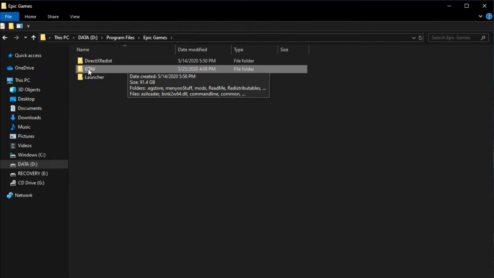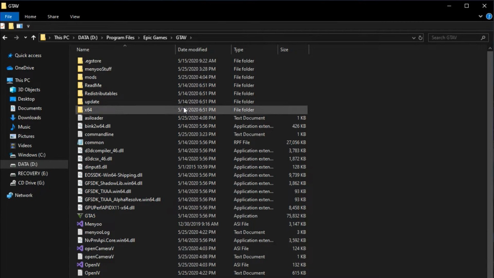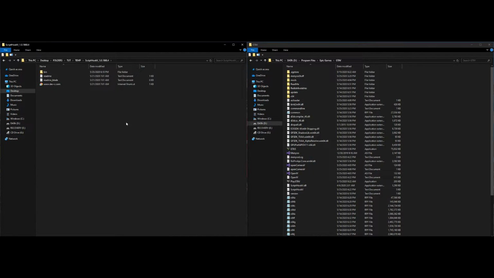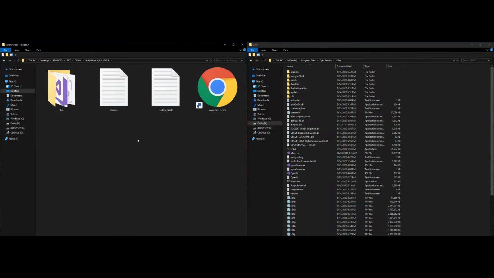So now that we have found our GTA 5 folder, let's go ahead and open it up. And that will have our Grand Theft Auto 5 directory right here, okay? So let's go over to our Scripthookv folder that we had downloaded earlier. Open that one up. I am going to make this big for everybody to see. There we go. We're going to open up the bin folder.